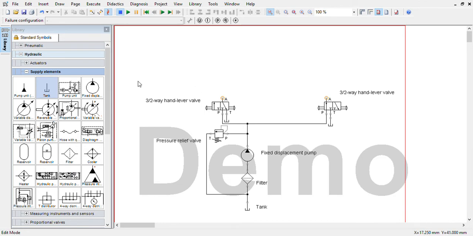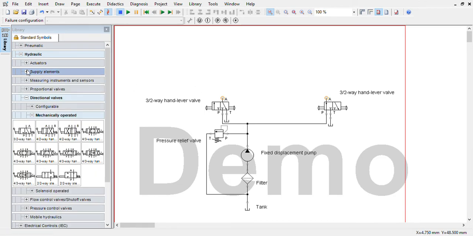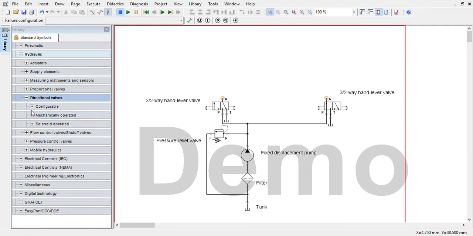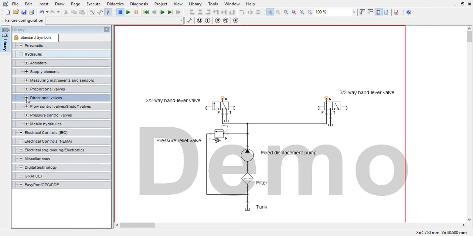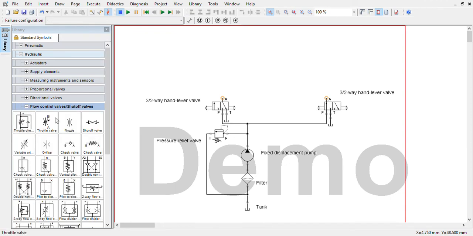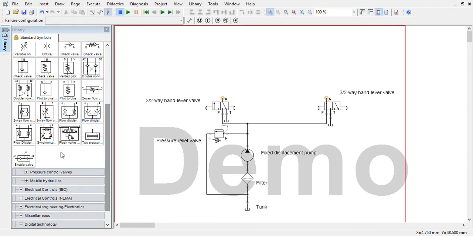Okay. So next we go for the shuttle valve. This circuit is called the use of a shuttle valve to control a single acting cylinder. Here we have the flow control and shuttle valve enlarged. At last we have the shuttle valve. Just click it and drag it over here. Give the connection A to A1, likewise this A to A2.